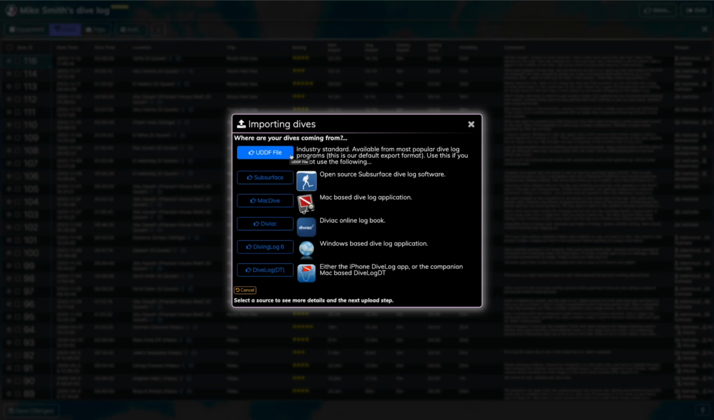So this is why we have special import routes for other well-known dive log applications. Each one will handle more data types in the import than using a UDDF export from them. If you do not see your application listed, then UDDF may still give you acceptable results.